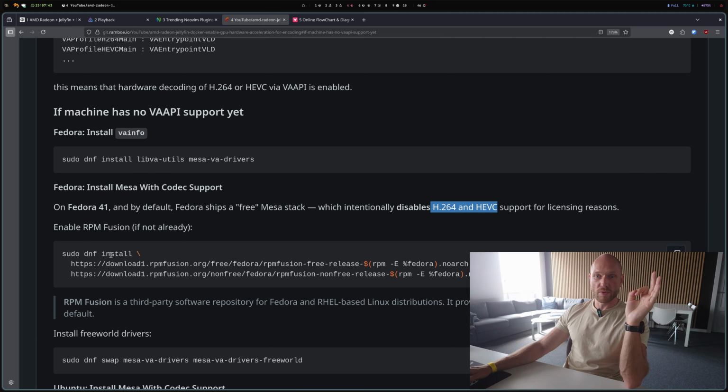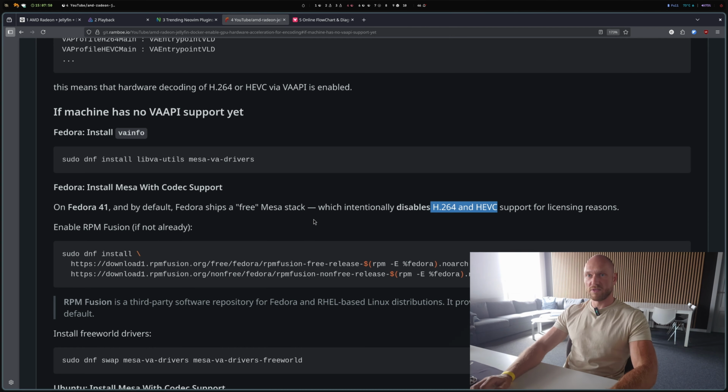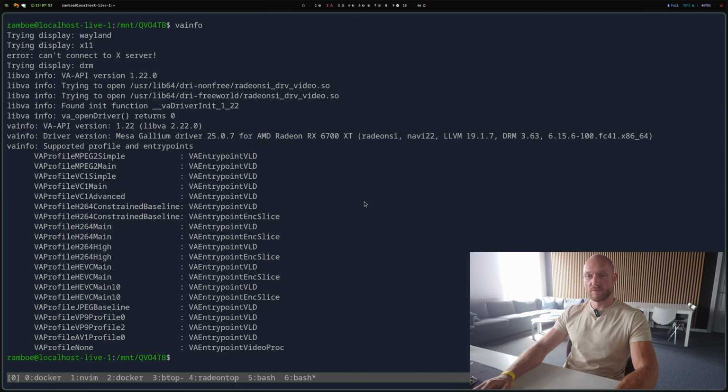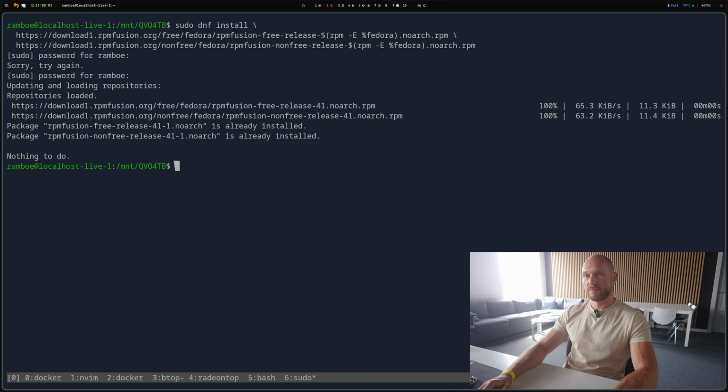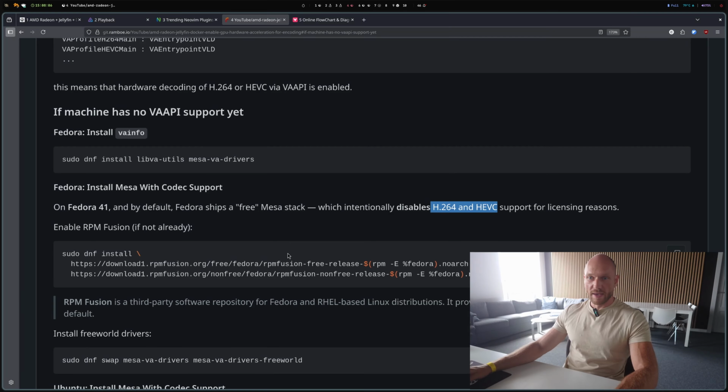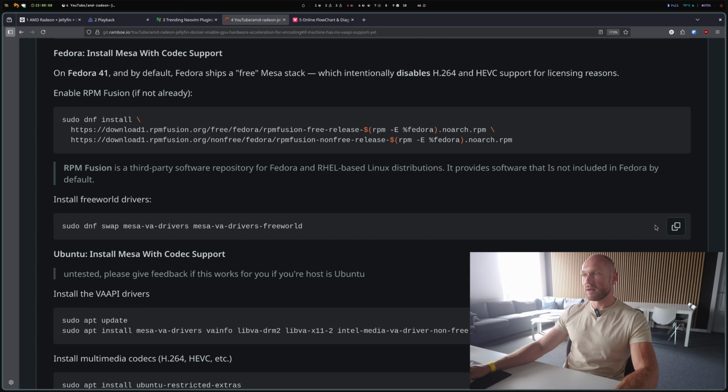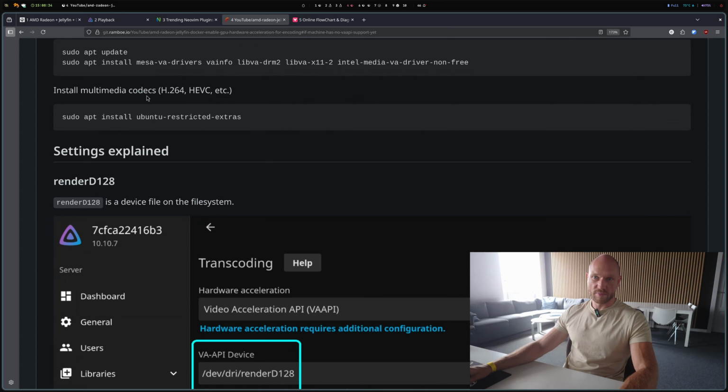So what we're going to do is enable the alternative repositories in Fedora, just like these. You can do this right now. I already did that, so there's nothing to do. The next thing we're going to do is install the freeworld drivers. The Mesa VA drivers freeworld contain the VAAPI support for those two codecs right here, okay? Again, Ubuntu not tested, please test it for me.